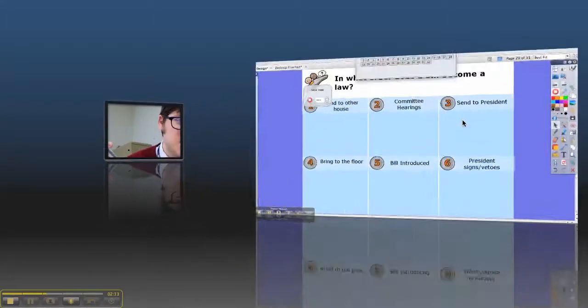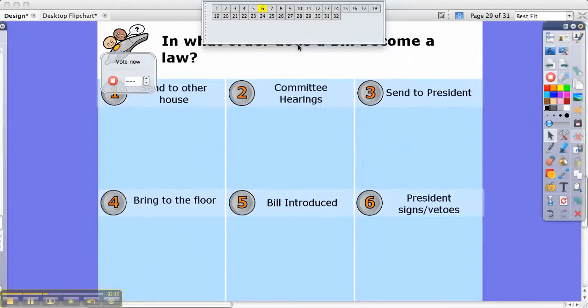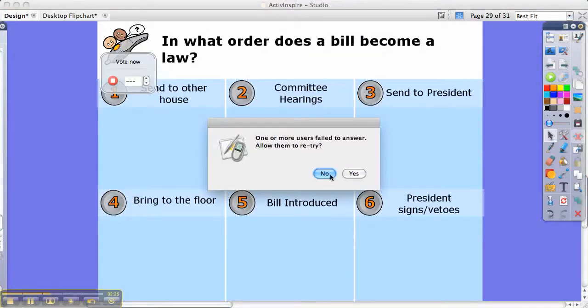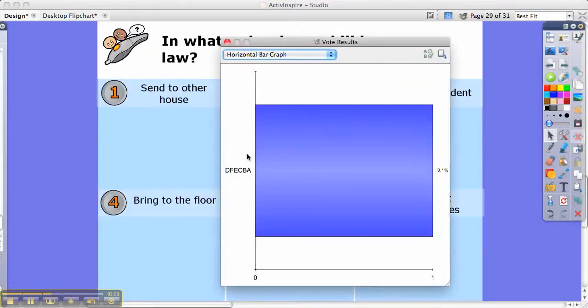And as the instructor, I see that one of the students has answered. Since there's only one of me, I can stop it. And it anonymously tells me the different responses. So it only says 3.1% because it expected 32 answers, because we have 32 clickers. So it's better just to look at the numbers.